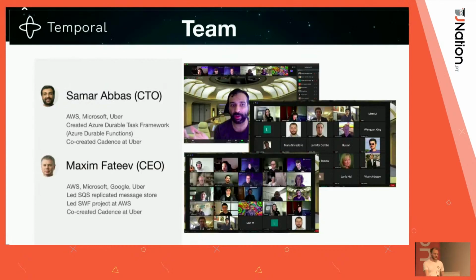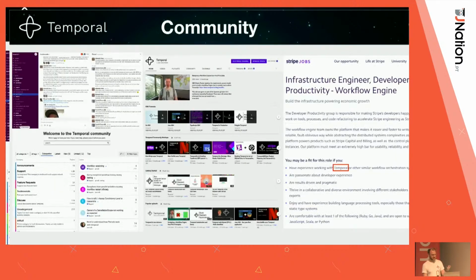We have a great team, people from AWS and Microsoft and Uber and Google that have been working on this problem of orchestration and durable code for a long time. We have a great community. I answer a lot of questions on the support forum and the Slack. We also have a YouTube channel with some good videos if you're interested in learning more. And we have a number of companies like Stripe that advertise looking for people with Temporal experience.